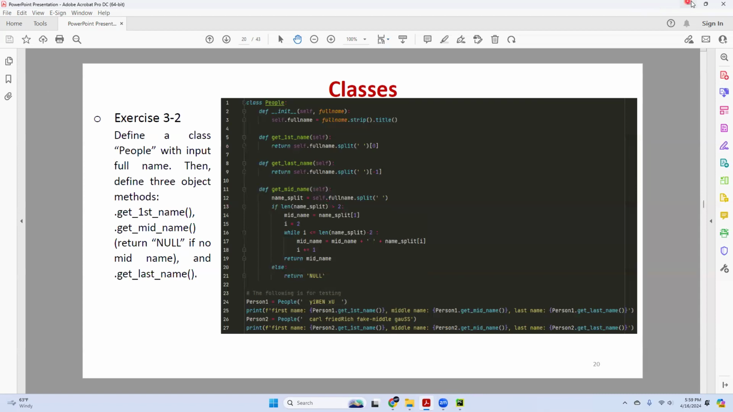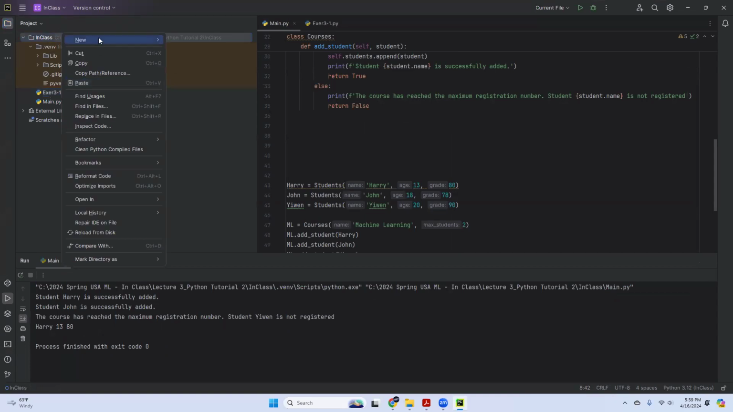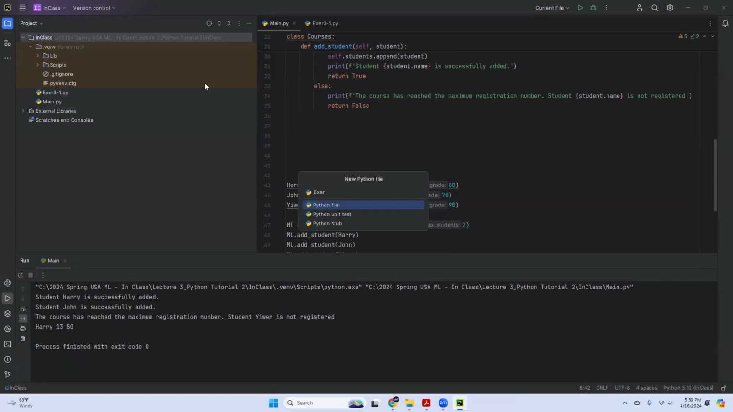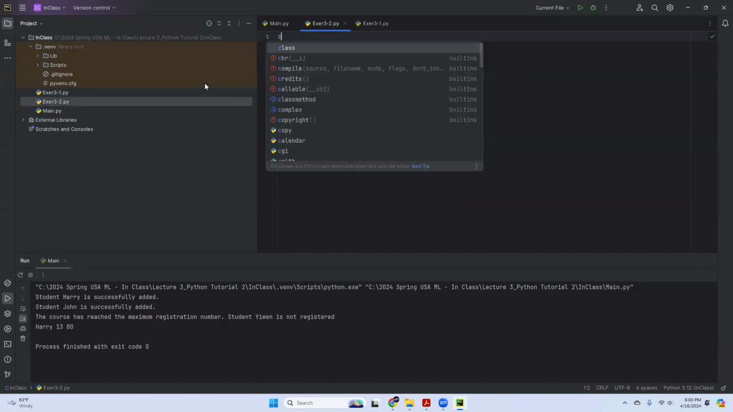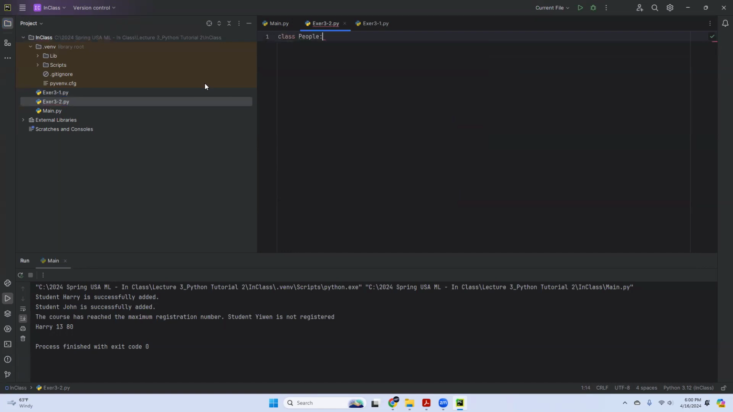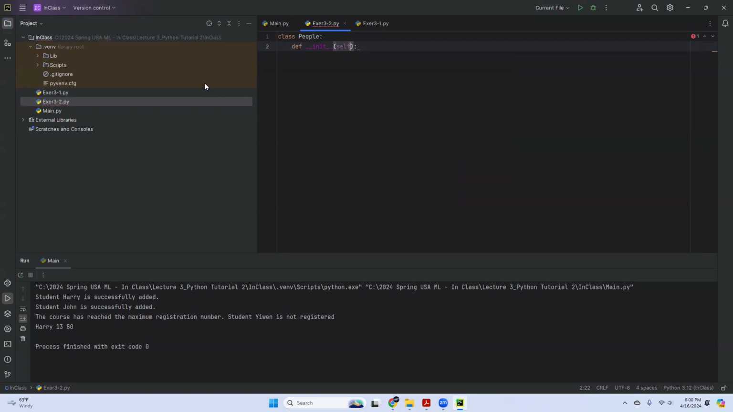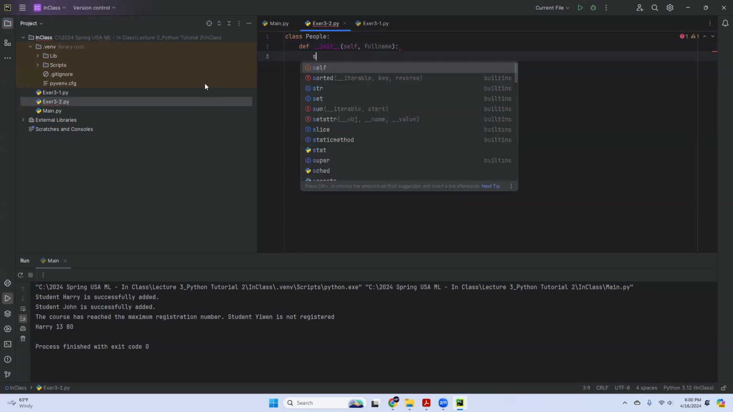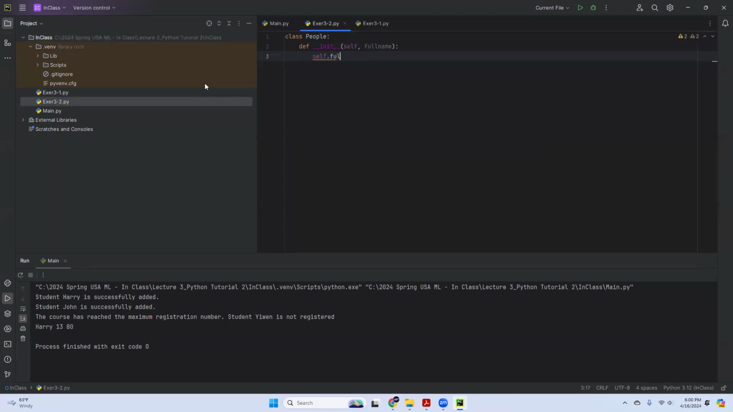What's the name of this exercise? 3.2. We can just say here, new Exercise 3.2. Okay, so here we need to define a class called People, right? So let's first define a class People and always __init__. And then we need what? We need a full name. Okay, now what we're going to do is make full name a relatively good format. That's always what we do before.